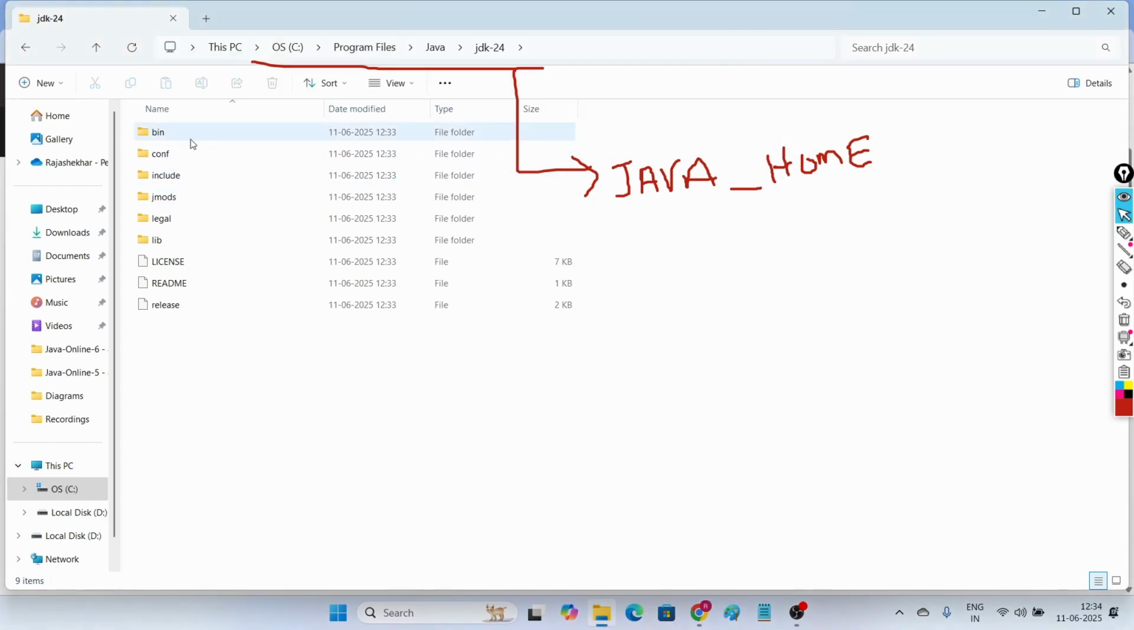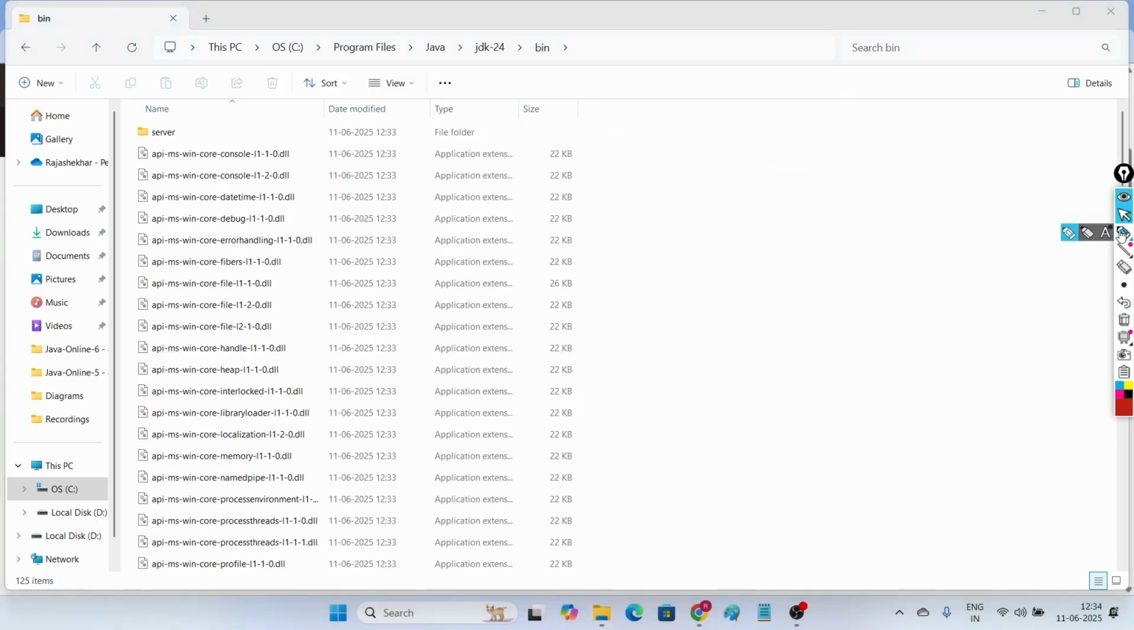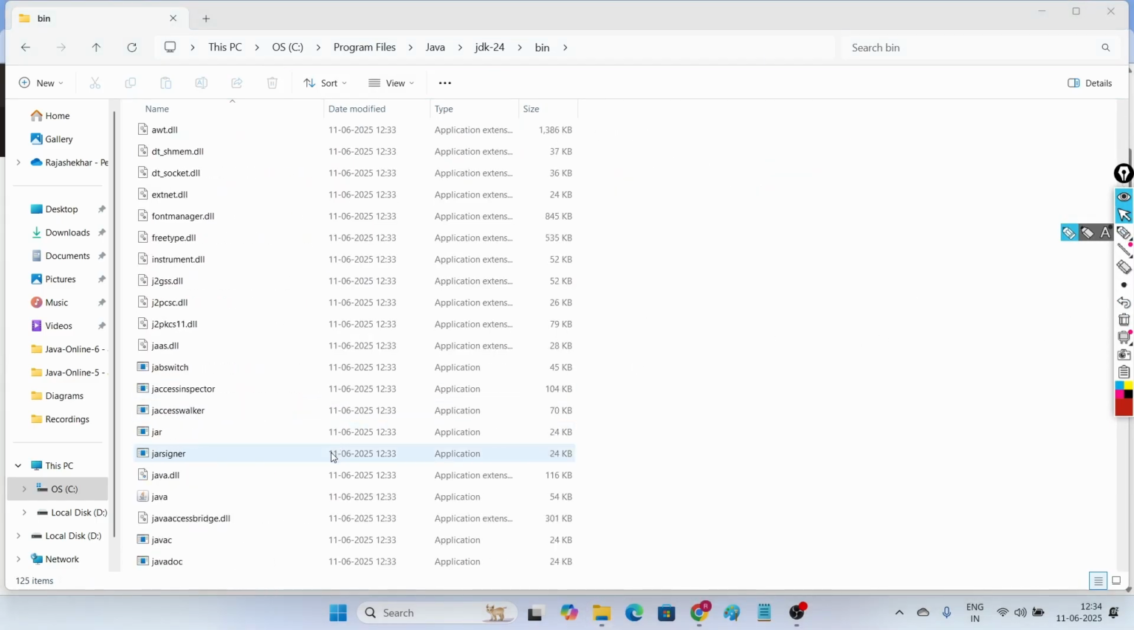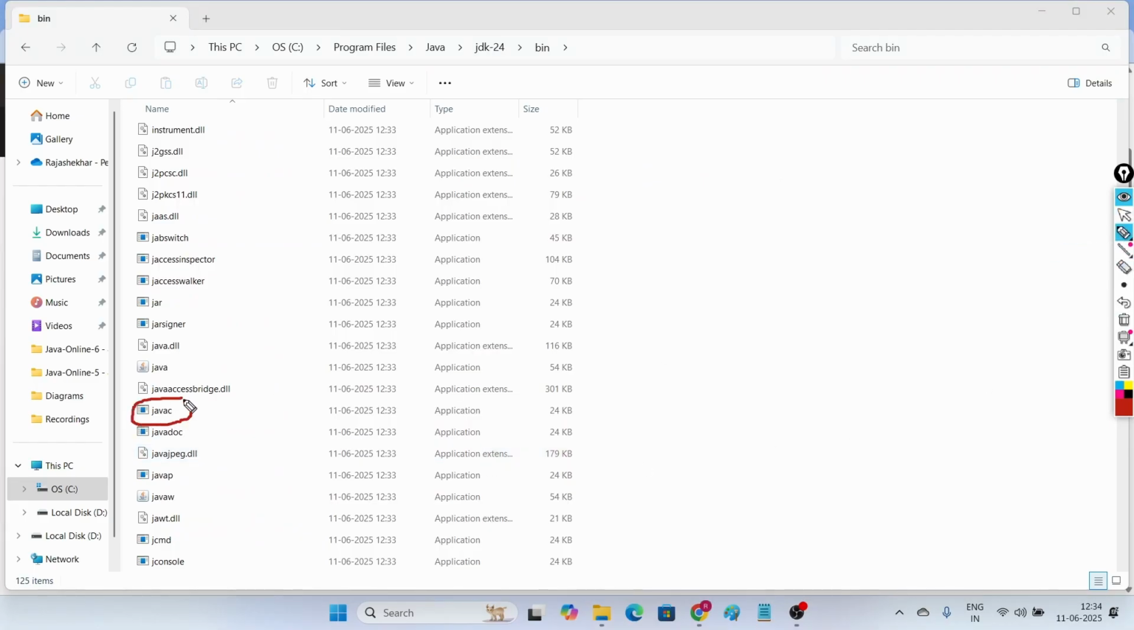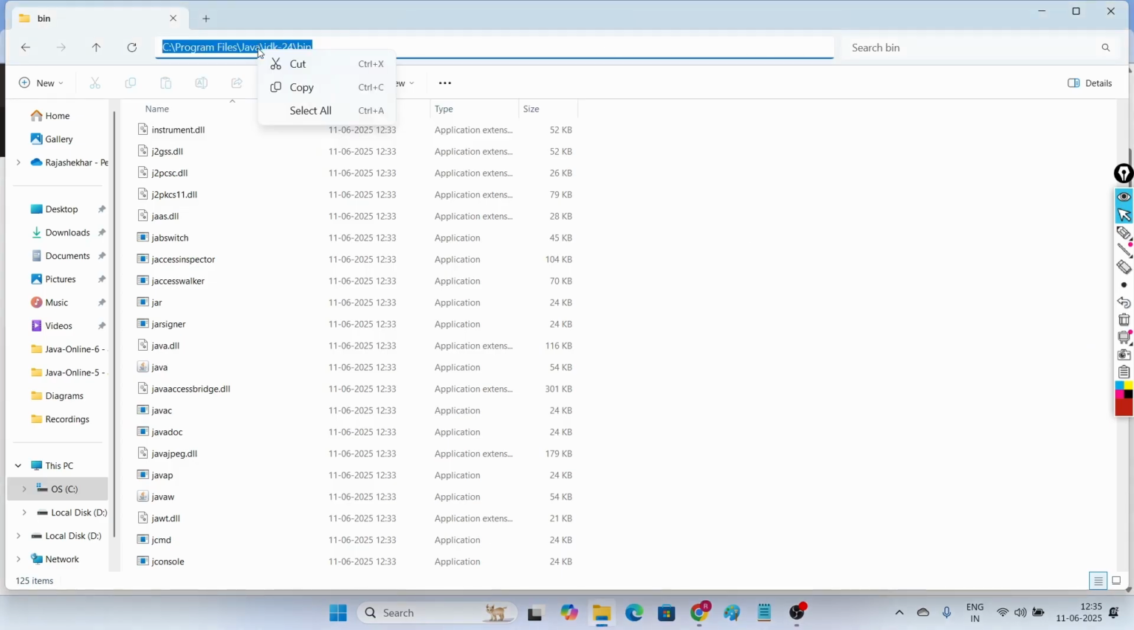Now in this bin folder, in the Java home bin folder, you can see the commands java and javac. The javac command is for compiling our Java source code file. The java command is used to run our bytecode. So where are these commands located? The java and javac commands are located under the Java home bin folder. Now in order to make use of these commands, we need to do the path setting. How to do the path setting is just to copy this address up to the bin folder.